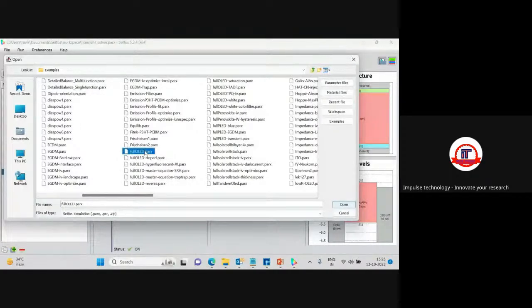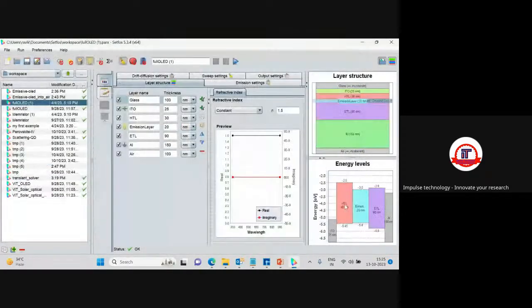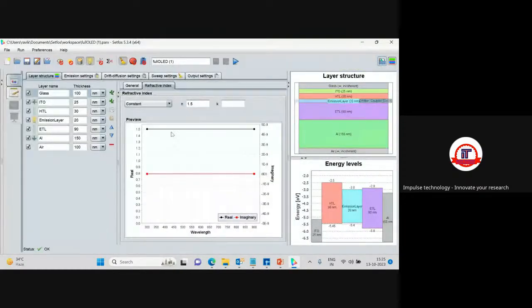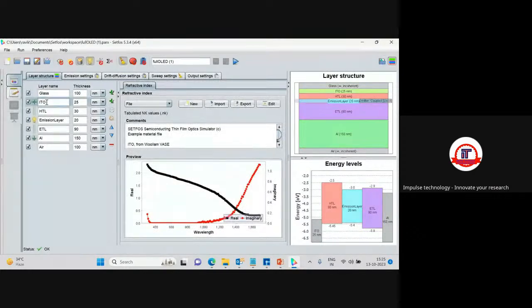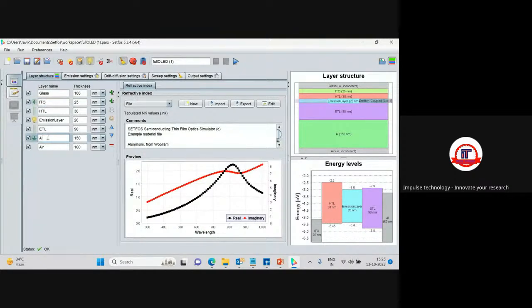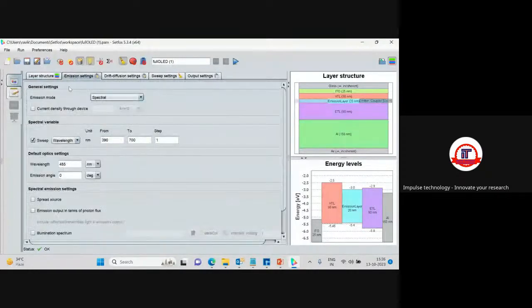You can see this is the full OLED example folder. You can see this is our glass layer. This is the ITO layer that will act as a top electrode. This aluminum will act as a bottom electrode. This is our hole transport layer. This is the electron transport layer. And this is the emission layer. So these are the semiconducting region. And this is our electrode. Here you can see this emission setting has been enabled.